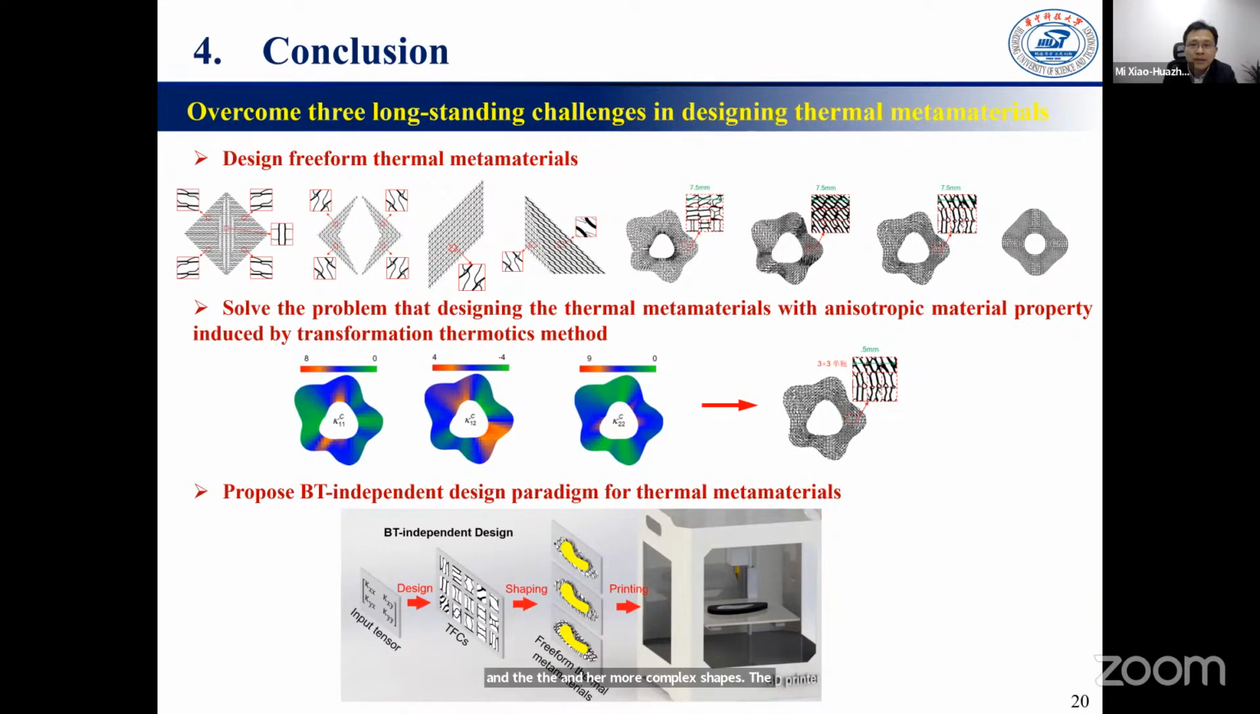Second, this method can solve the problem of designing thermal materials with anisotropic material properties. These properties are induced by the transformation thermotics method, and we can use the topology optimization method to achieve them. Finally, this method is background temperature independent. This means that we can change the background temperature and the thermal function of the structure will be kept.